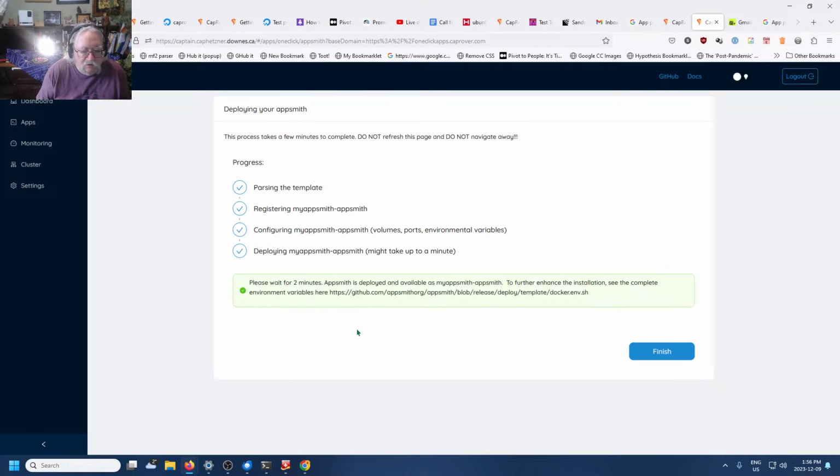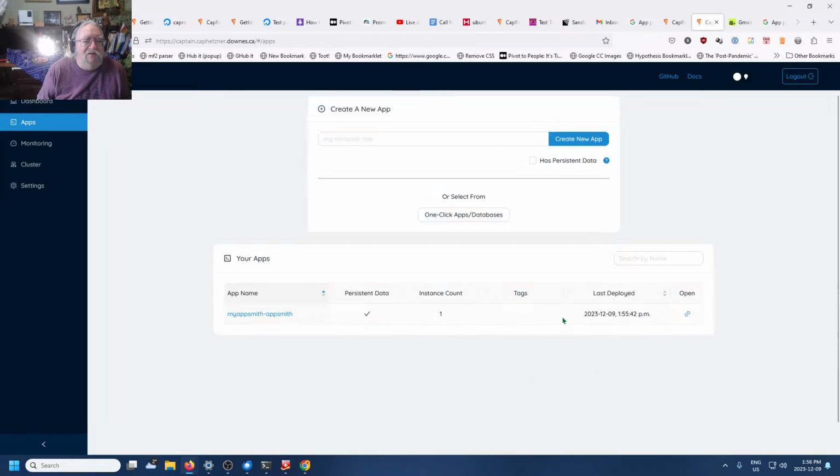Okay, so to further enhance the installation, see complete environment variables here. Okay. I don't see how that would further, unless I was able to change those variables, I suppose. Please wait for 2 minutes. I'm waiting for 2 minutes. So, doesn't look like I'm doing anything to do with email, but I don't know. All right, that's long enough.